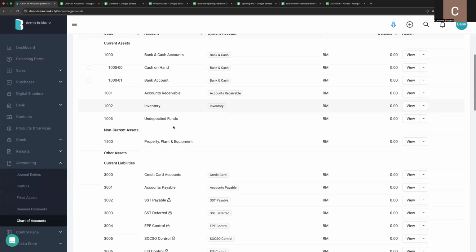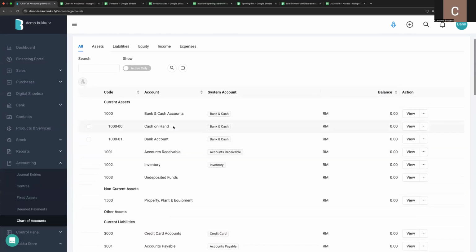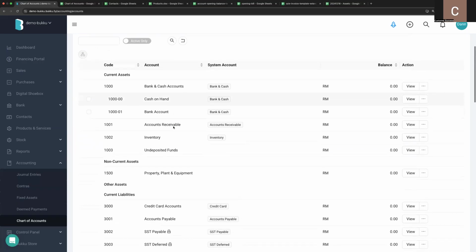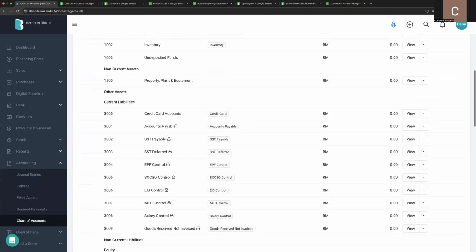Okay, so I'd like to highlight something in our pre-given chart of accounts. For example, you can find that some accounts have this lock symbol, and some accounts don't have that lock symbol. What does this lock symbol mean?